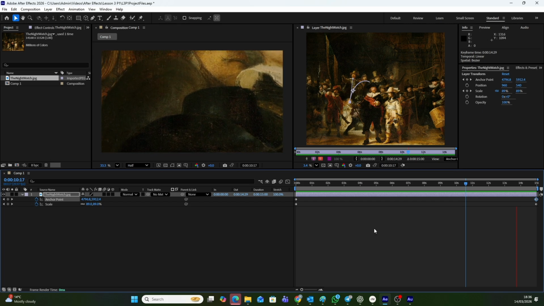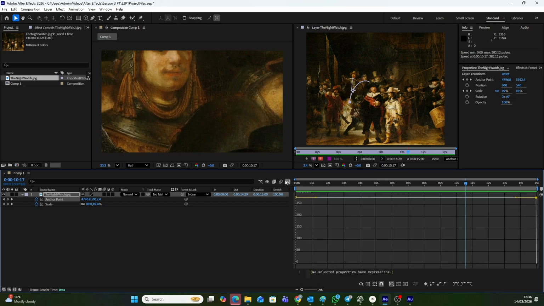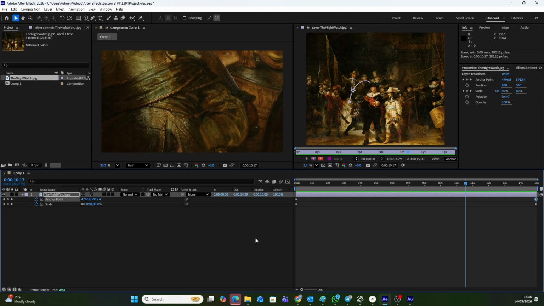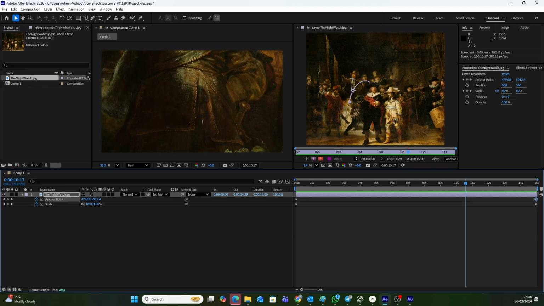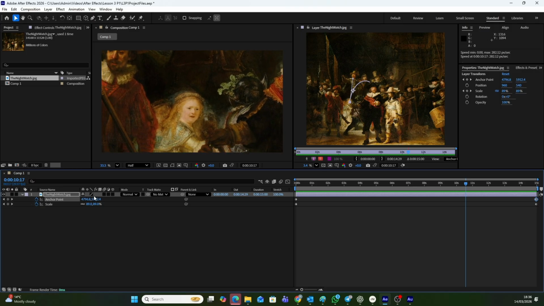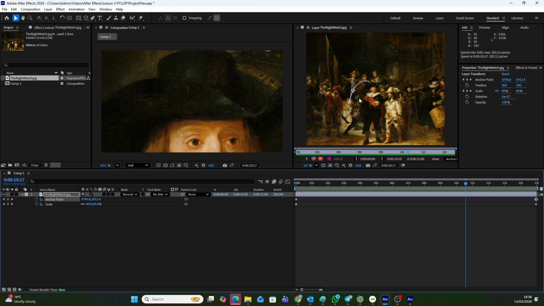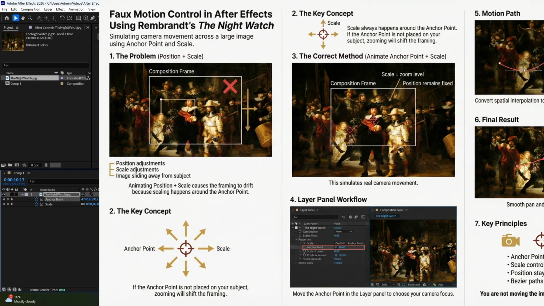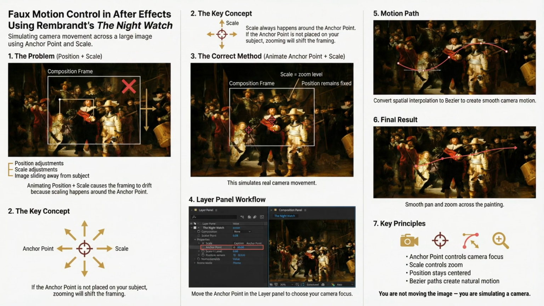What you just achieved? You separated responsibilities. Anchor point controls focal direction. Scale controls zoom. Position remains stable. You are no longer moving an image. You are simulating a camera. That's the conceptual upgrade.